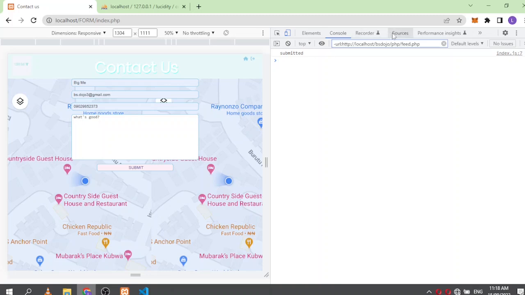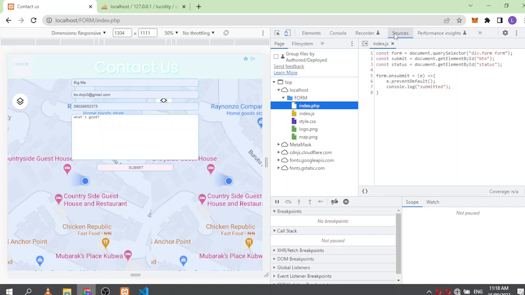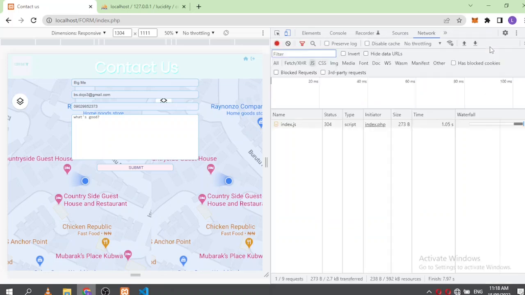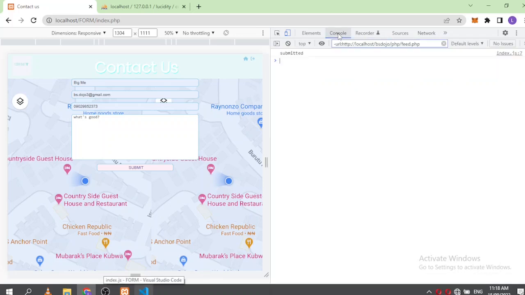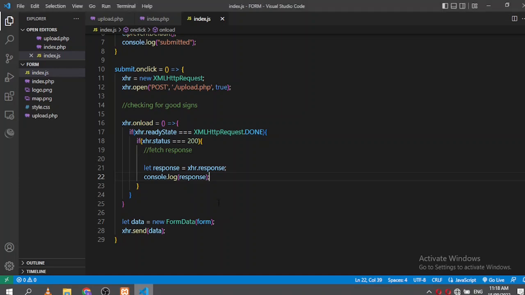There's supposed to be a response. Let's check. Let's see the network side. Okay, I'm seeing a 304. This is the bad status. I need a 200 status. 304 is okay, but I think it's a bad status because, let's see, still no response on my console. So let's check it out. What's going on?